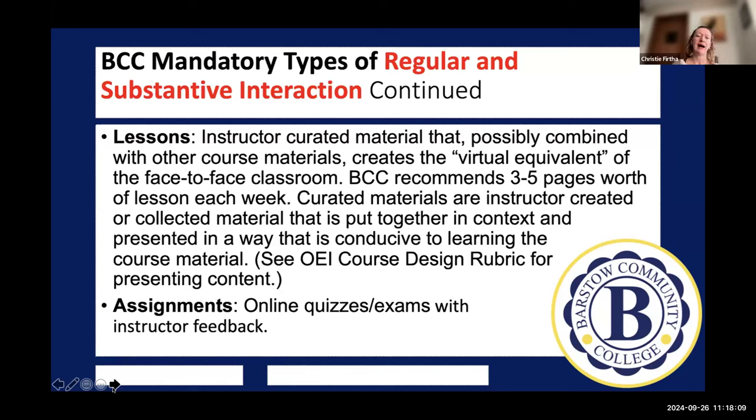We ask that instructors have online quizzes or exams each week so that instructors can give students some feedback. And of course, this could be different. So like for my English classes, I have paper drafting assignments, right? And those all build up. So for the assignments, the important part is not necessarily what the assignment is, but that instructors are giving students feedback on a weekly basis on their work for the class.